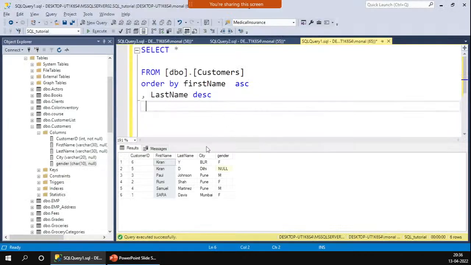Now what I want is this Rumi to be at the first place, and then Kiran Y, Kiran D. Okay, the same output I want, but instead of Rumi at the fourth place, I want it at the first place. So how can I achieve it? There comes the case statement again. So how can we achieve it? Just case, then specify either customer ID or first name.